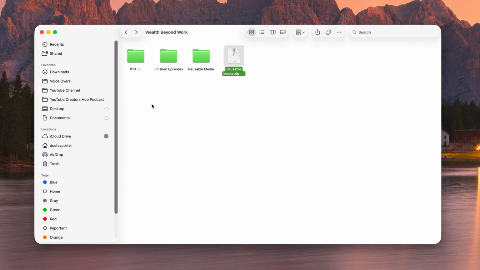Now, if you download a file from the internet and it is in a zip file format, it's as easy as just double clicking on the zip file. So you can just double click and then it will unzip. And as you can see, there's the folder that came from the compressed file. Another way is just right-clicking on the zip file, going to open, and it will do the same exact thing.